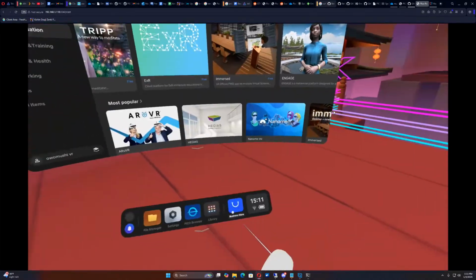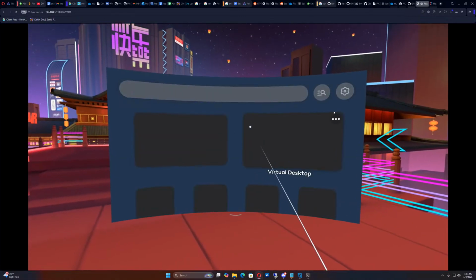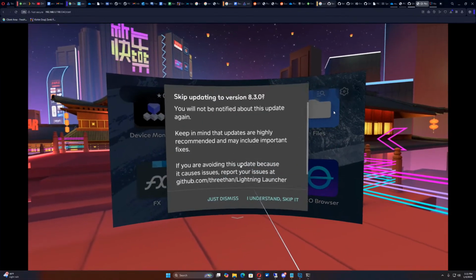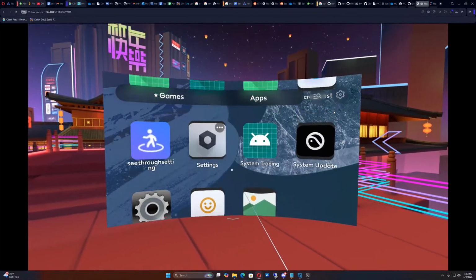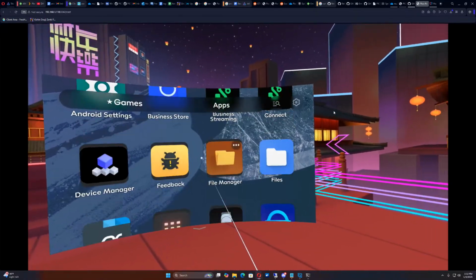This is not the correct store. Let's go to Lightning Launcher. Unfortunately, skip this update, just dismiss it. And let's see if the actual store shows up.